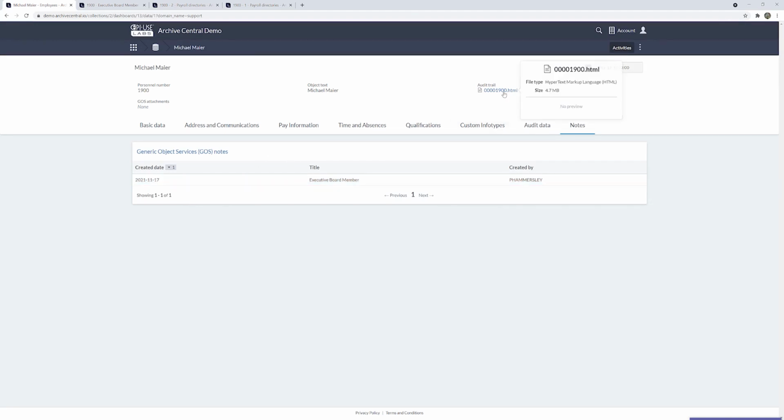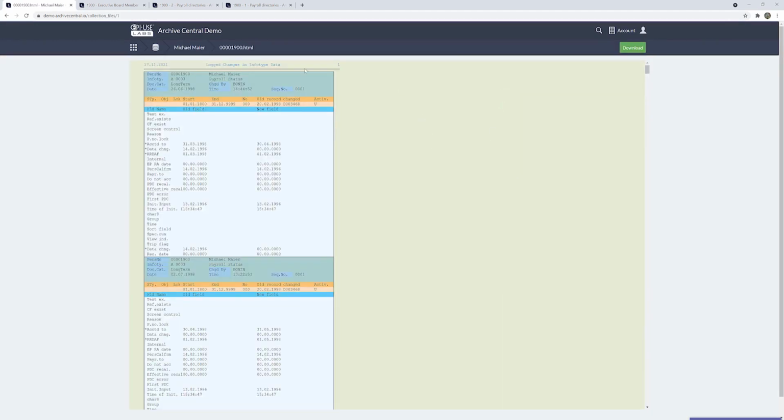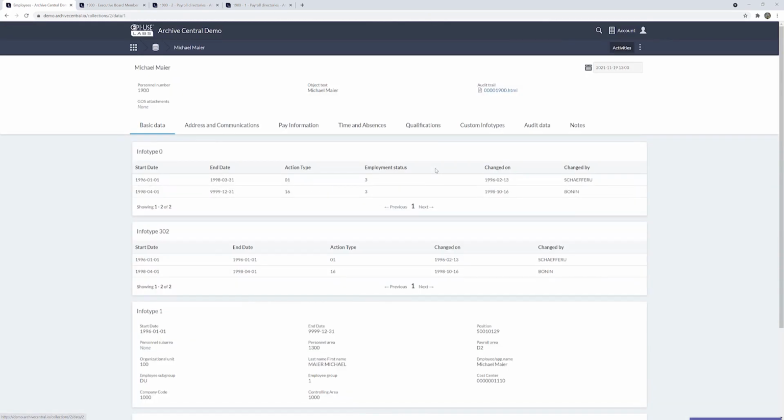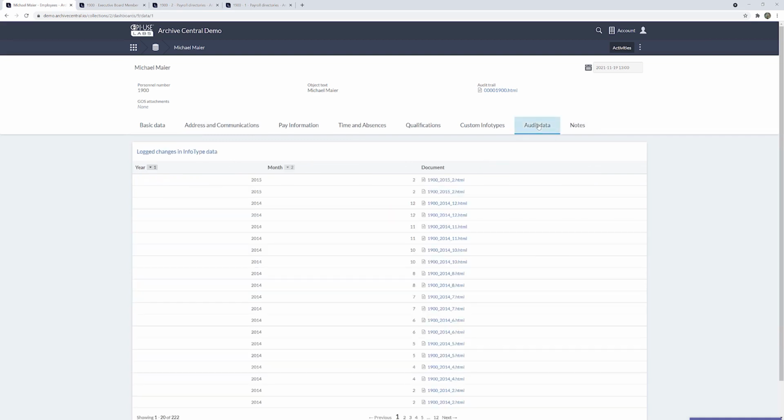So here we can see we've picked up everything from the audit trail, and again you can download this, or the user can download this if they wish to. But sometimes this can get quite big as well. So we've also added an additional tab in this particular collection for the audit data, and then we've split that big HTML file into much smaller HTML files for the different year and month when the changes have occurred.